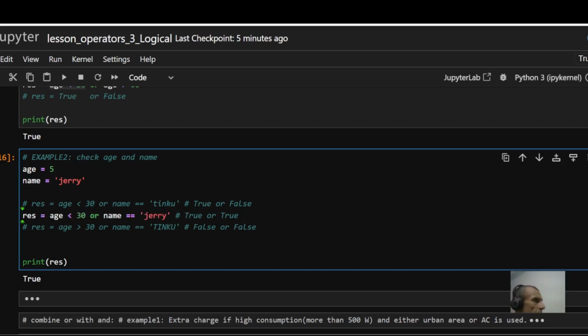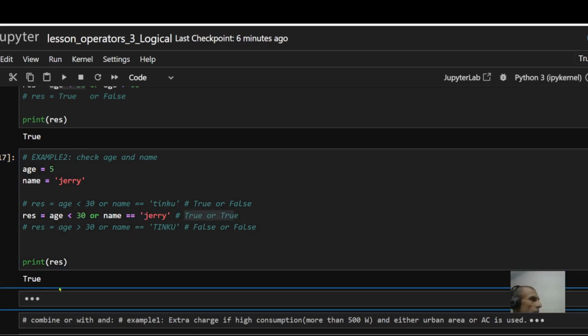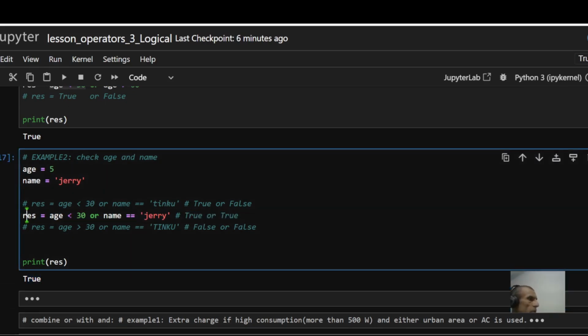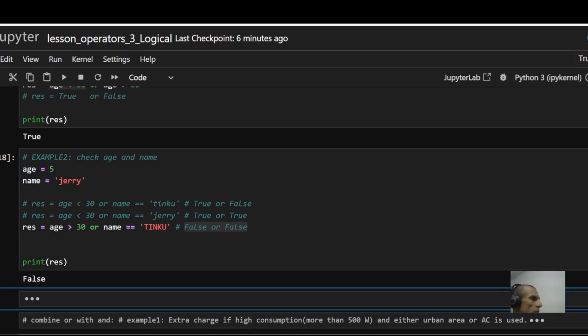All right, in this case, age less than 30 or name equal to Jerry. Well, this part is true. This condition is true. Or how about this one? This condition is true. So both conditions are true. So true or true, if I run this, it's going to give me true. All right, let's do the last one. This one right here. So age more than 30 or name equal to Tinku. Well, this condition is false because my age is 5. Or this condition is also false, by the way. So it's going to be false or false. If I run this, it produces false.